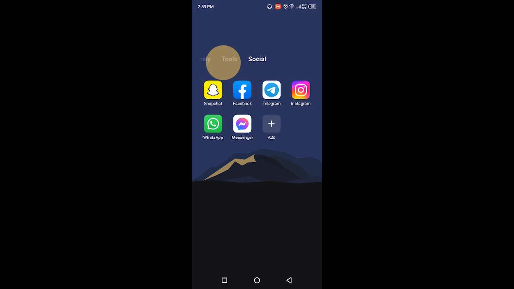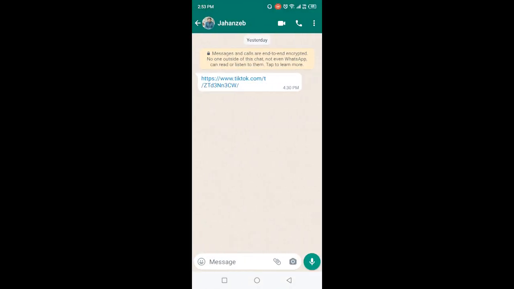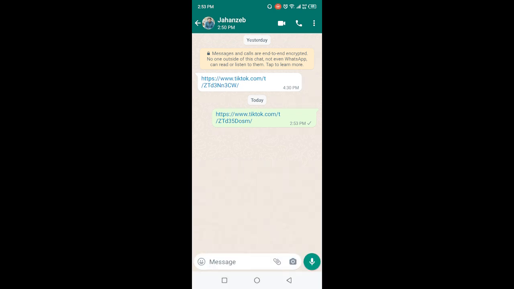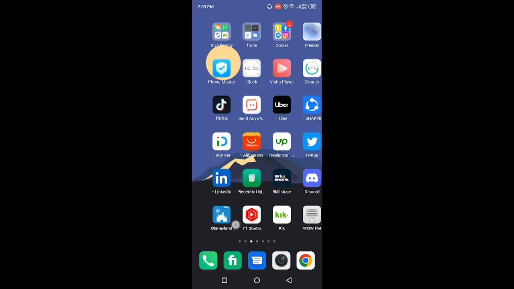You can share that link anywhere. So for this example, I'm going to share that on the WhatsApp and share that here and click on send. So this is a process by which you can copy TikTok profile link.